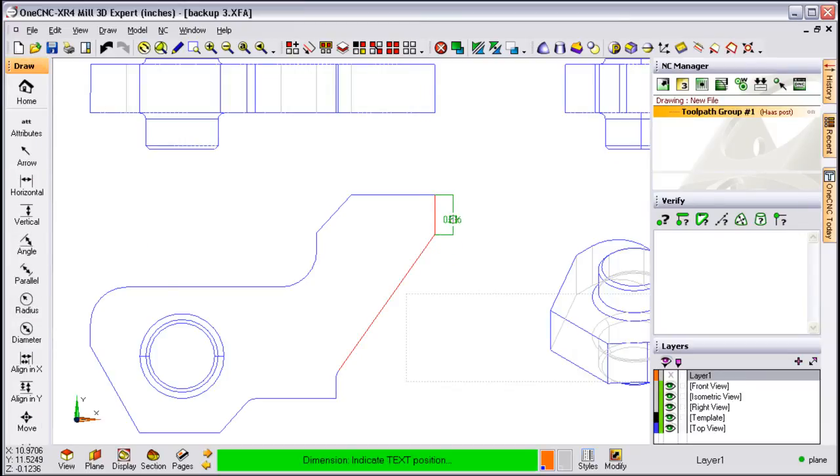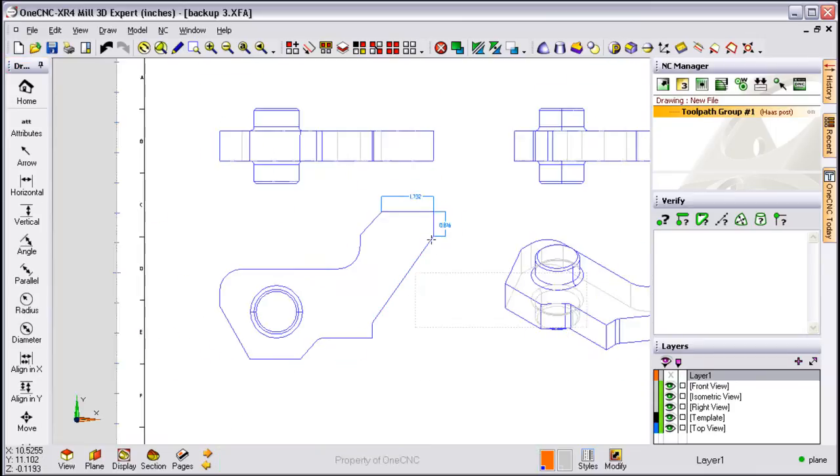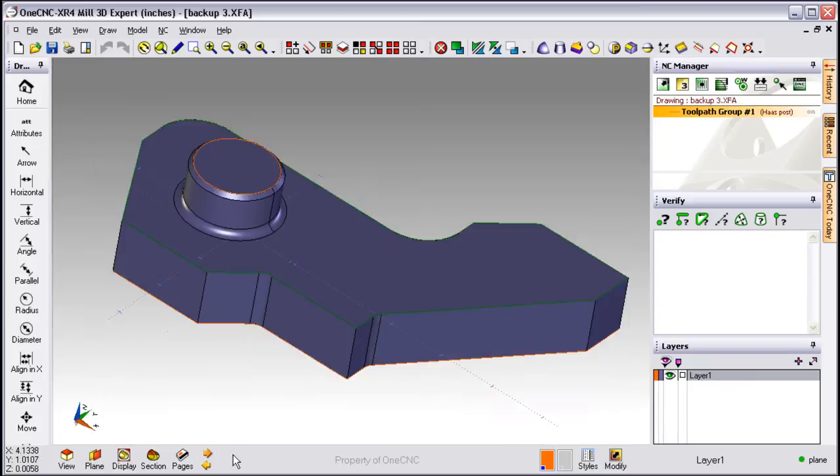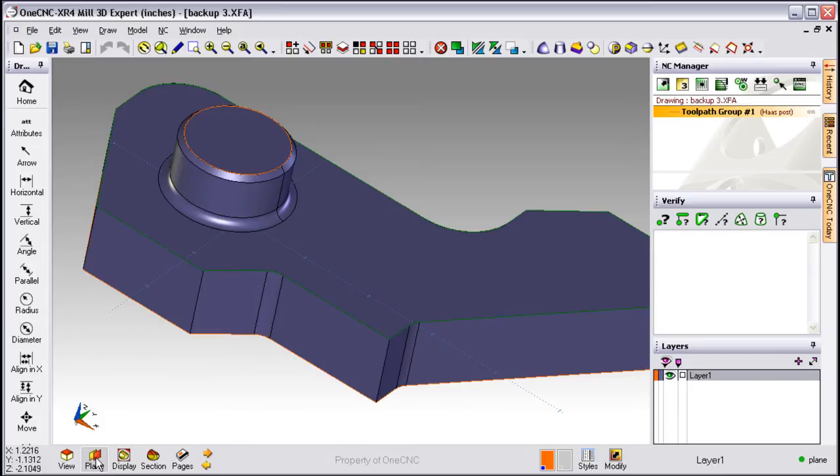I'm not going to dimension all of this, but I just want to give you an idea what the process is all about. That looks good. Now what's also interesting is that this blueprint is completely associative with the workspace. Let me demonstrate. I'm going to quickly create a construction plane on that face.